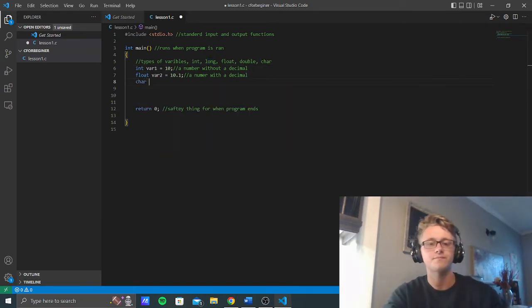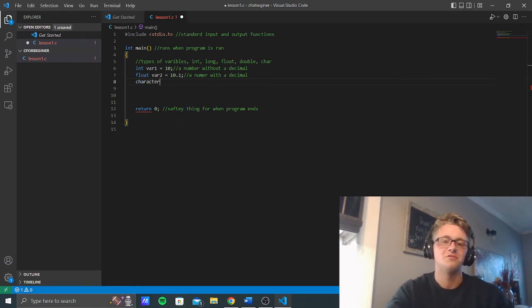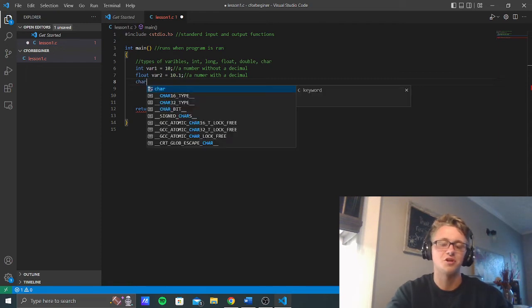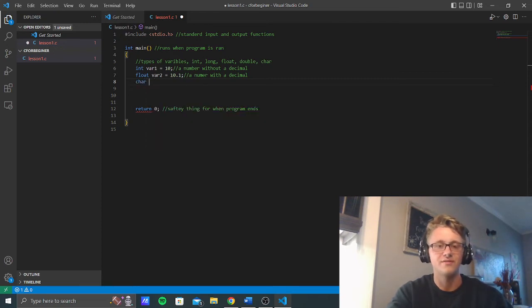Char is, you might guess it, pretty simple. It's a character. It's literally short for character. So char, and then you give it a variable name as we've discussed. Vol3 equals 10. Oh, sorry. It's got to be a single character.